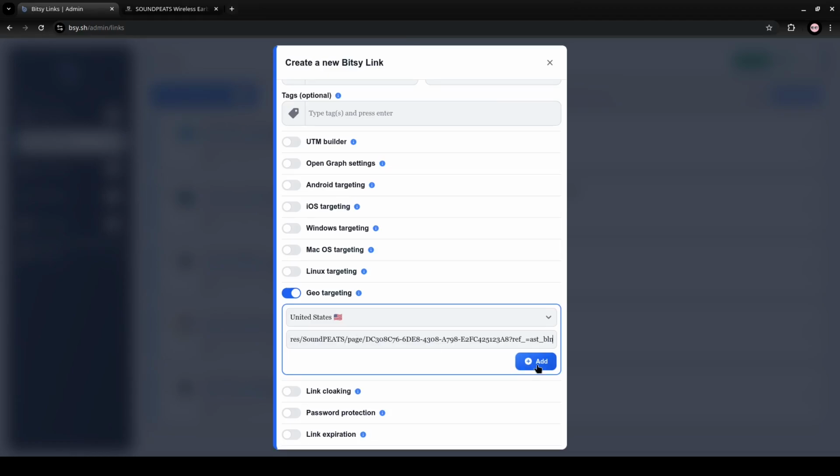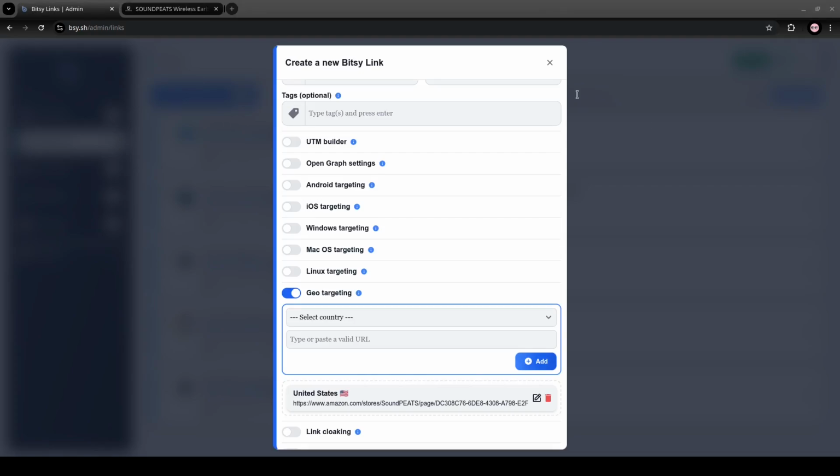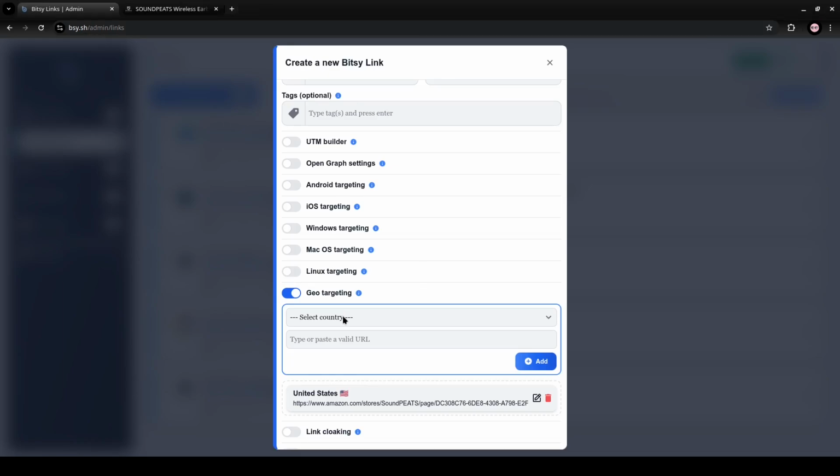For example, if you have a special promotion for users in Canada, you can direct them to a Canada version of your site. Enter the destination URLs for each location you're targeting. You can add as many rules as needed to cover different countries or regions.